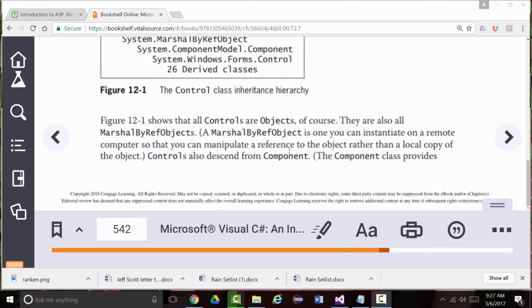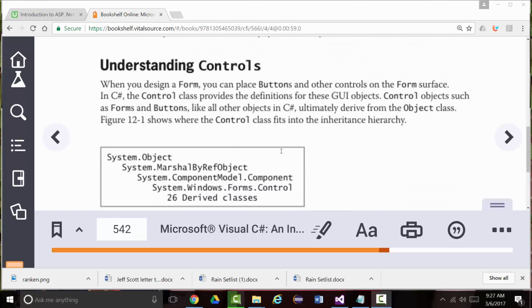All right. They go through here and they talk about, it says when you design a form, you place buttons and other controls on the form surface. In C#, the Control class does all this stuff. These are things that get written in those files that are in the background. So you typically don't have to worry about this stuff.